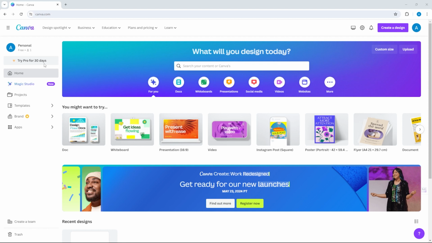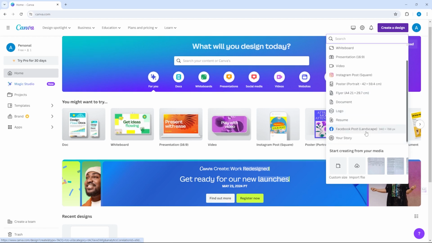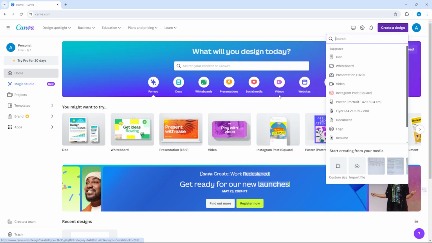So first you will see that we are on the free level. If you want some more tools or the like, you can use Pro, but I'm not going to use it. And let's start by creating a new project. To create a new project, you can click on create a design, and you can choose between docs, whiteboard, presentation, video, Instagram post, poster, flyer, document, logo, resume, Facebook post, and your story. There's lots of it like this, but the first thing we're going to do is whiteboard.